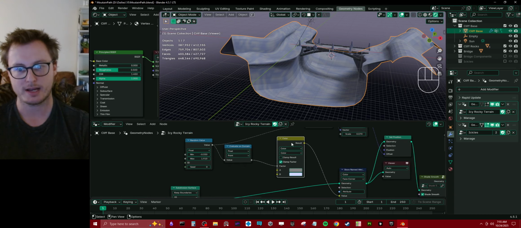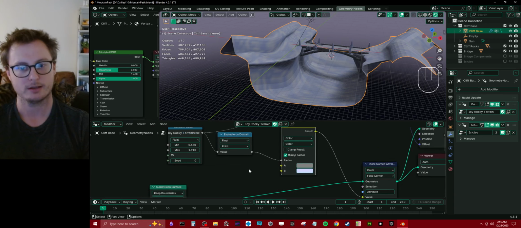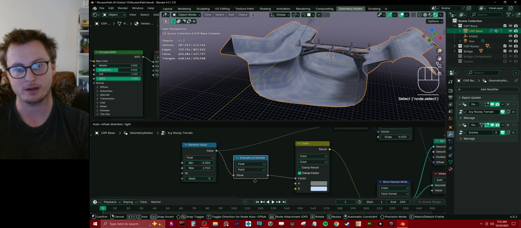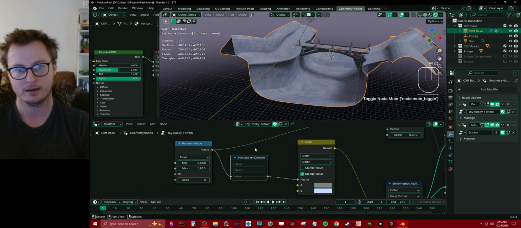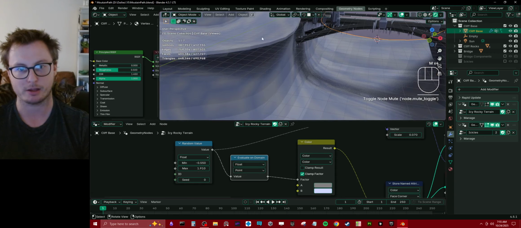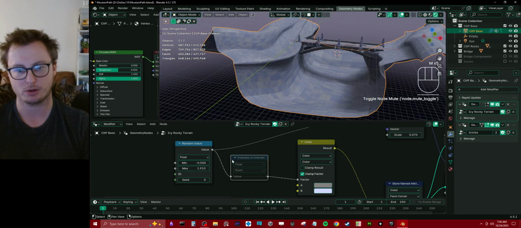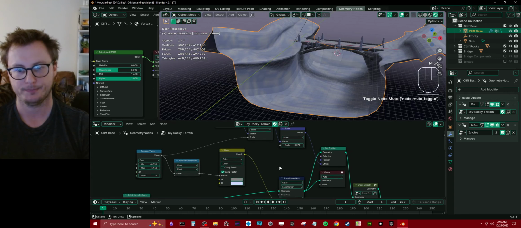Now, when you're setting things to face corners, sometimes you do need to use the Evaluate on Domain node, otherwise it won't quite behave as expected. By evaluating it on the point, we get these nice smooth fall-offs. And this is just purely for visual variation.